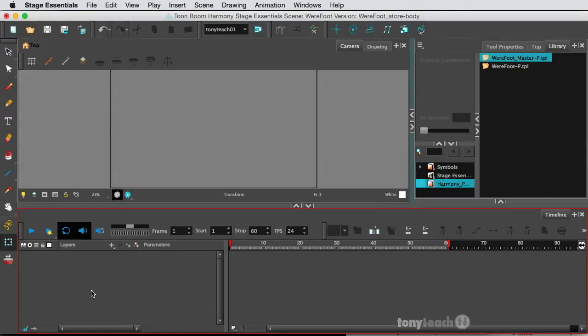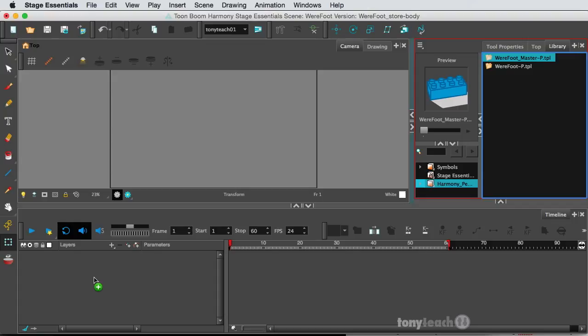The beauty of actually creating a character and then storing them in the library means you can pull them into any scene, whether it's a brand new scene or an established one. What I want to do right now is show you some of the basics of how I would animate the WereFoot. So I'll go to the library I built. I'm going to pull down the WereFoot and just simply drag this over into the timeline.